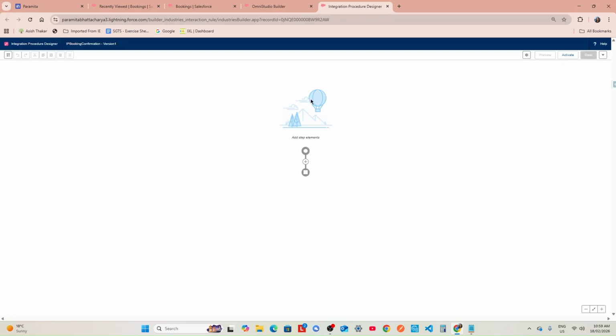Now within this integration procedure, what we will do, we will add a data mapper post action.